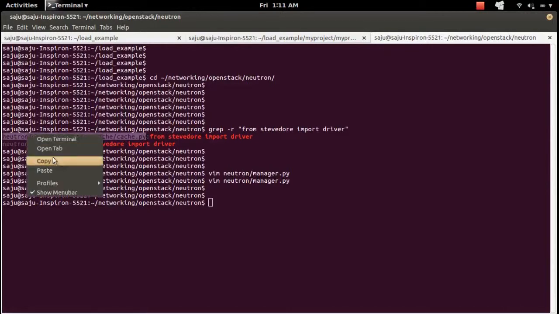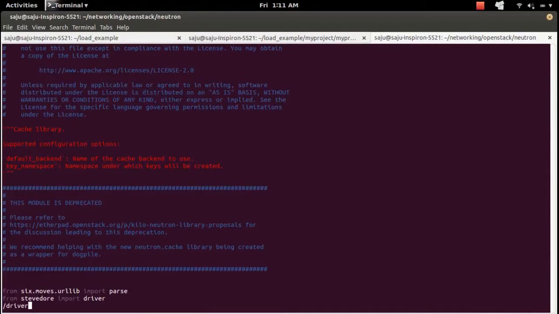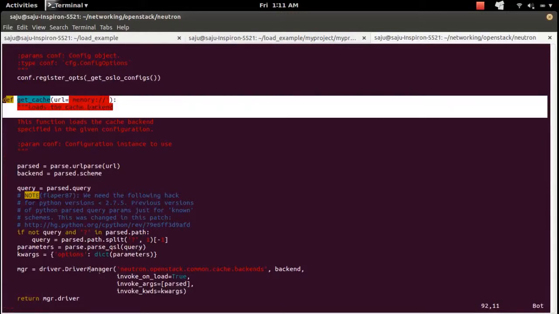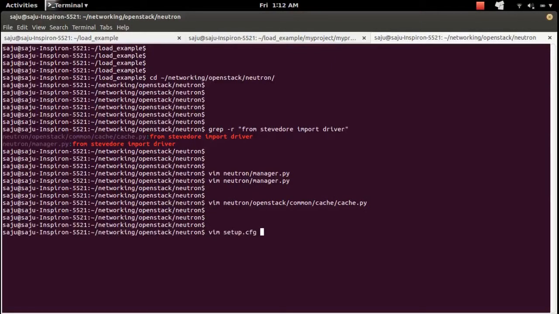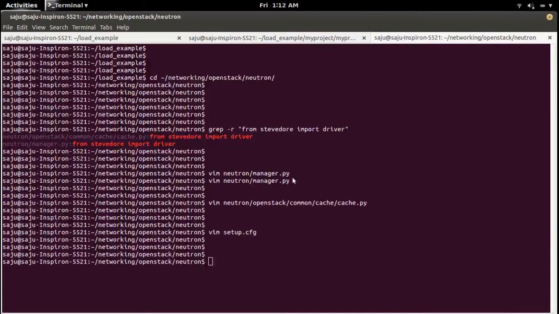So if we go to the cache, this file, driver, so in get cache it's loading the driver manager. This is a namespace. So you see backend, something is there. Then you can see here vim setup.conf. See this one, memory backend. Okay.